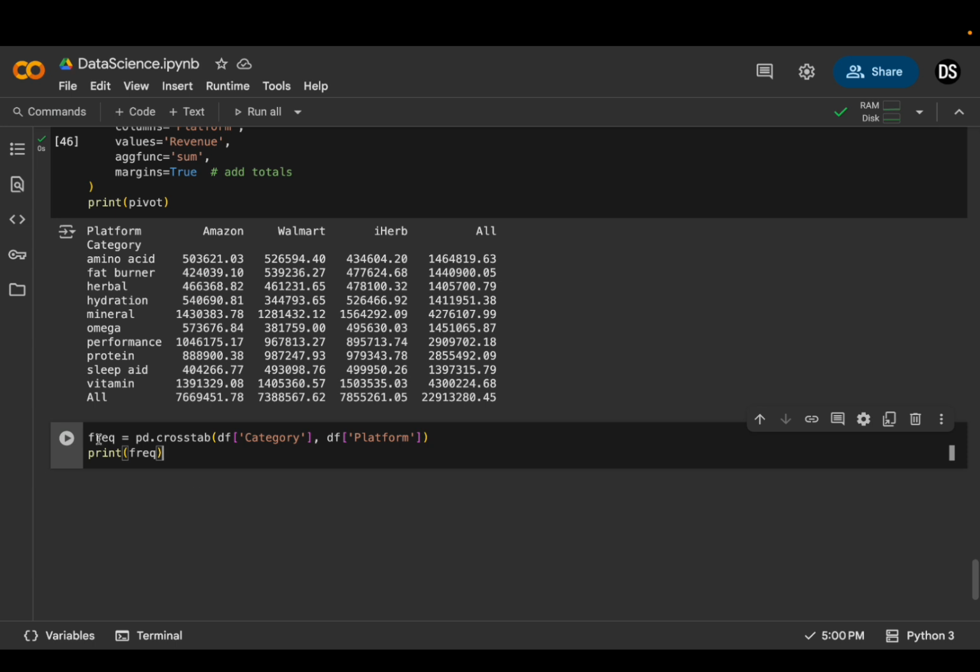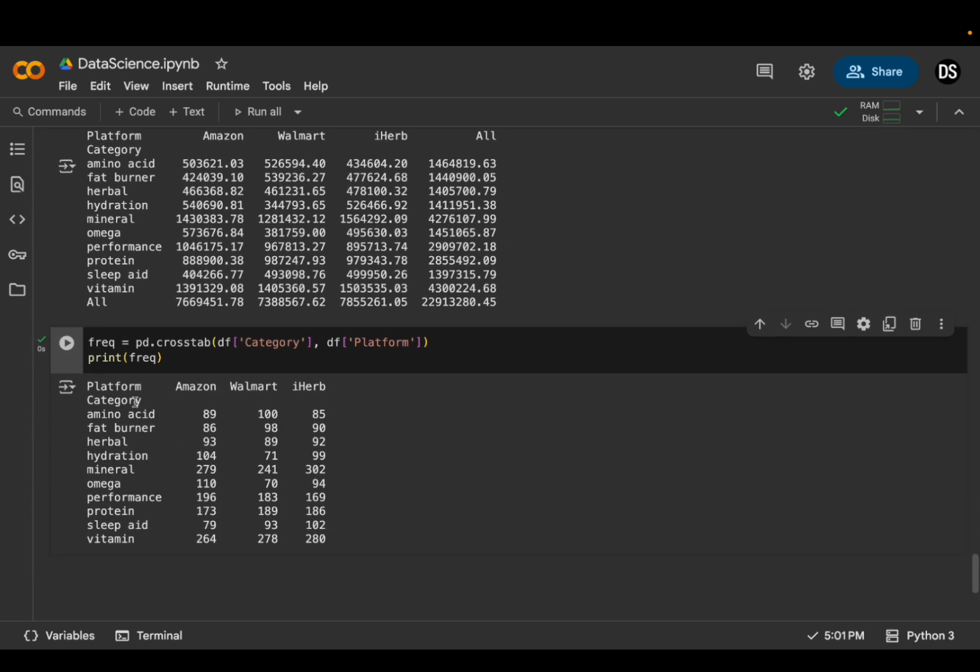Now let's do crosstab frequency. We see how many of each we have. So for our category and our platform, this is the count. So for amino acid, that is our category, this is our count. For amino acid in Walmart, that is our count. And for amino acid in this platform, that is our count.